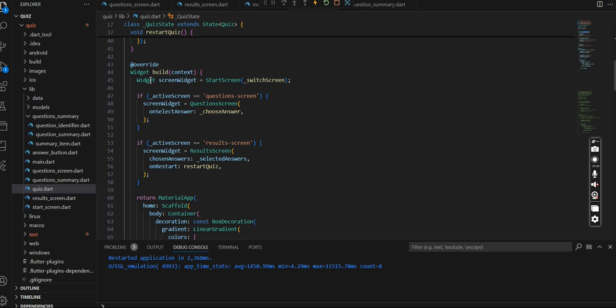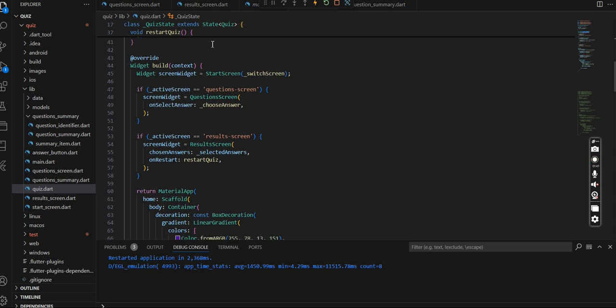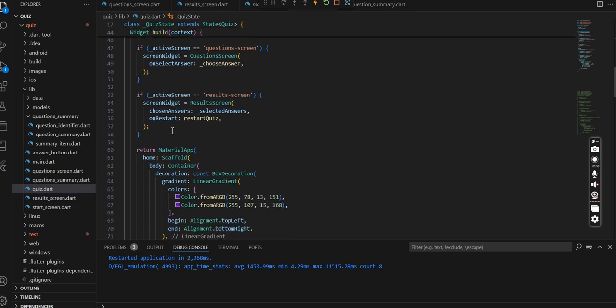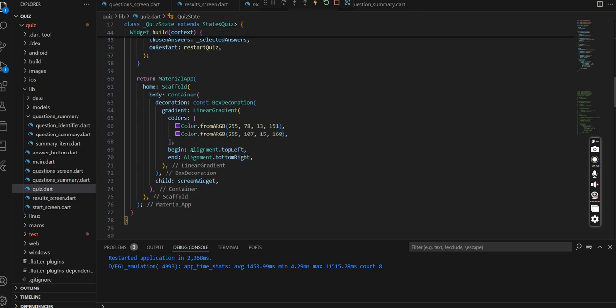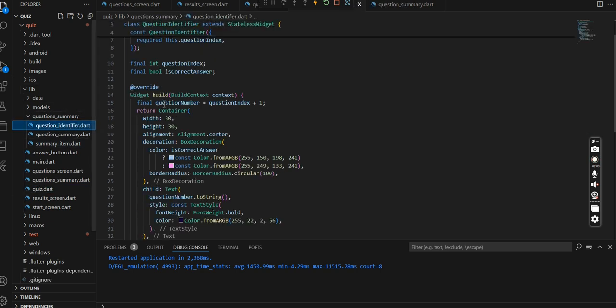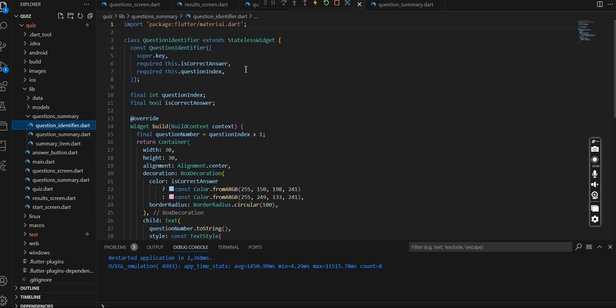All right, sick. Coming over here, widget build context. Basically, we're just calling the switch screen function and passing it the switch screen thing. Cool. Down here is just our alignment stuff, to help it look pretty. Cool. This is our identifier.